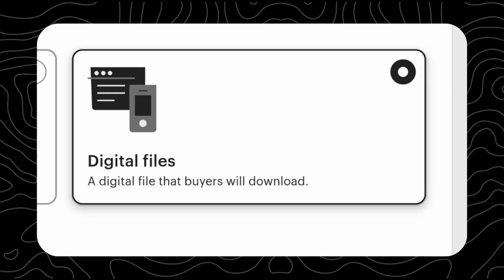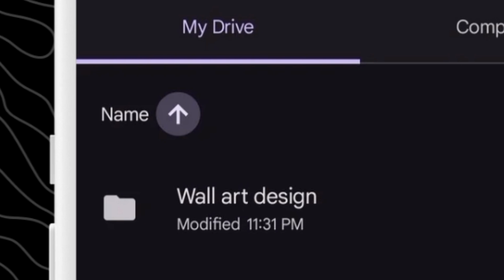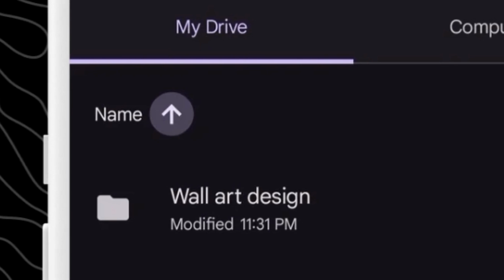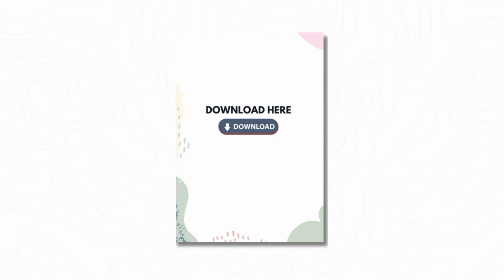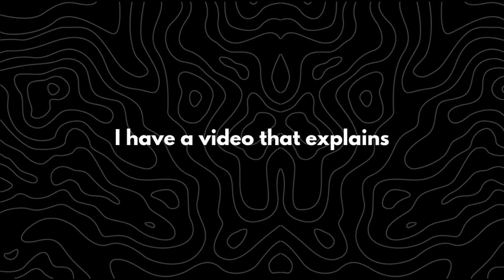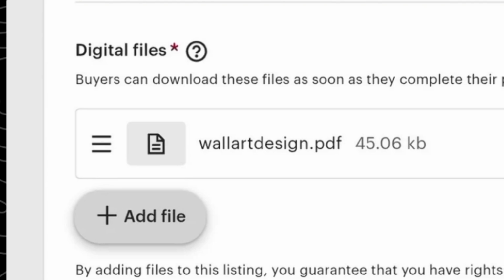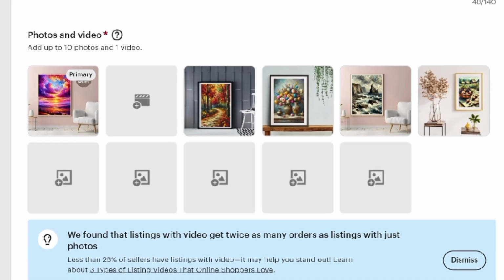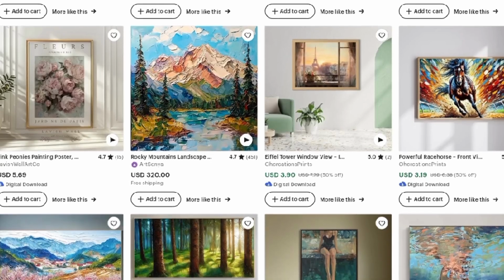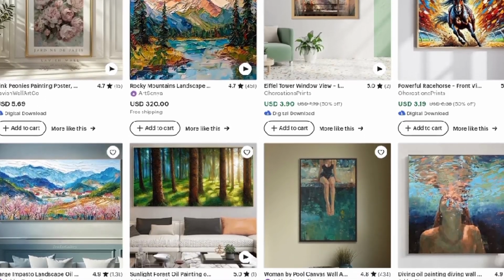Now, to sell this as a digital product, you can compile all your designs into a Google Drive folder and then copy the link. After that, use the link to create a PDF with a clickable download button. I have a link to a video that will explain this process in detail. Once you upload your PDF to Etsy, fill in all your product information. You could also check your competitors' products for inspiration on how they fill out their listings.